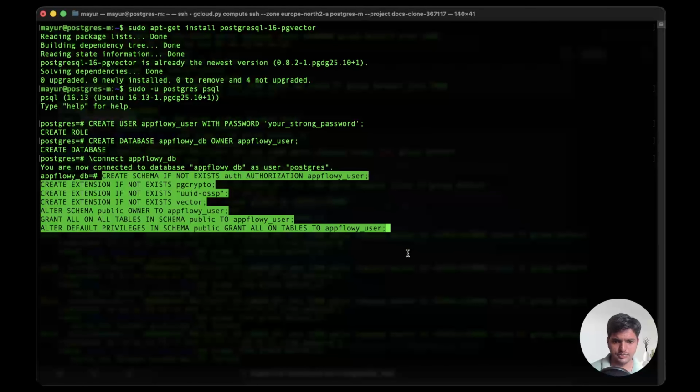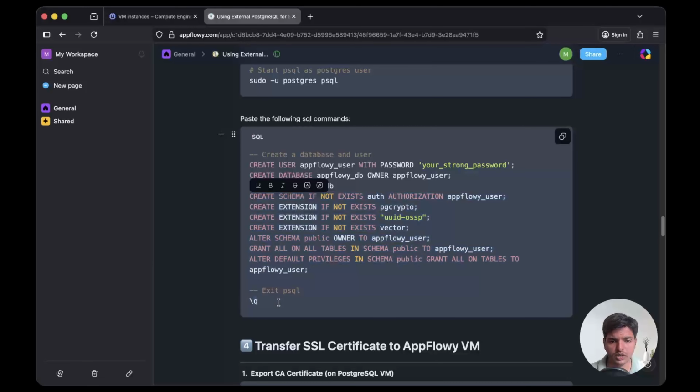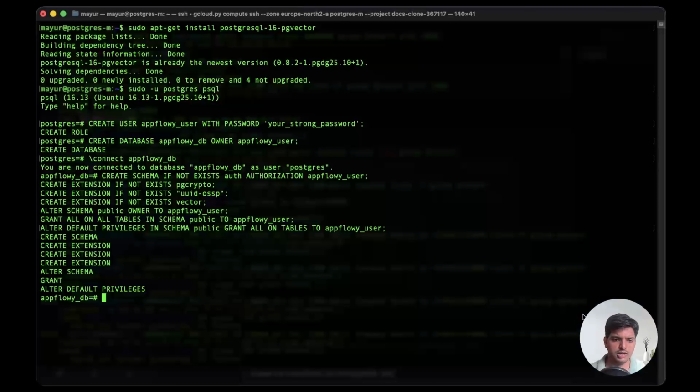What we are doing here is creating a schema called auth for the AppFlowy user. We are creating the pgcrypto, uuid-ossp, and vector extensions, and we are giving all the permissions related to the AppFlowy database to the AppFlowy user. And you can see all the commands run successfully. Once they have run, we can exit psql.